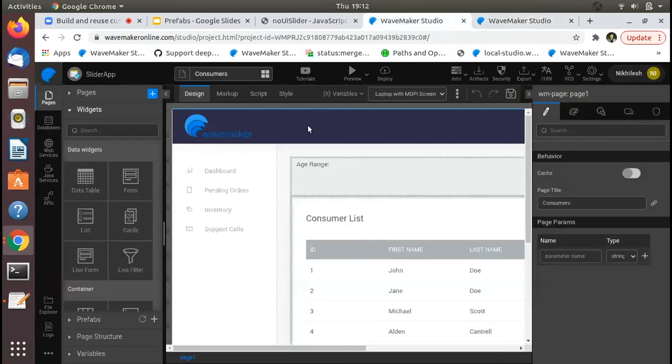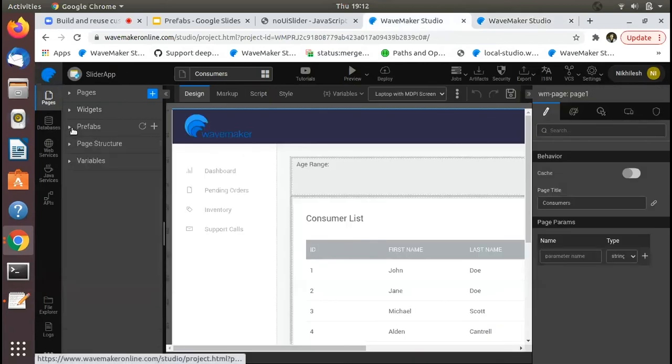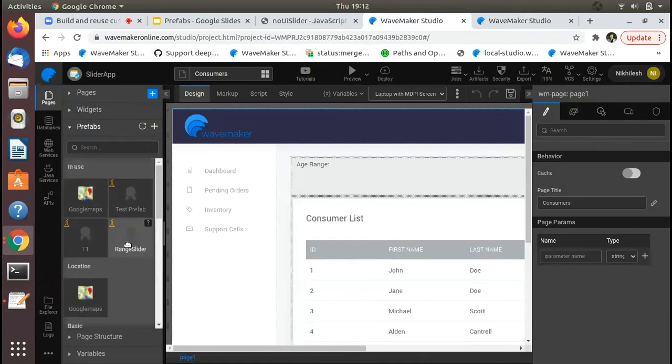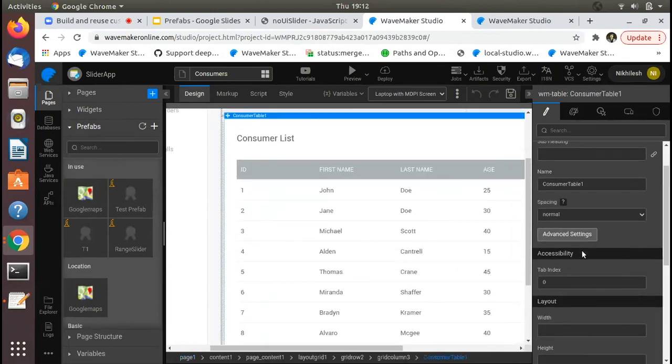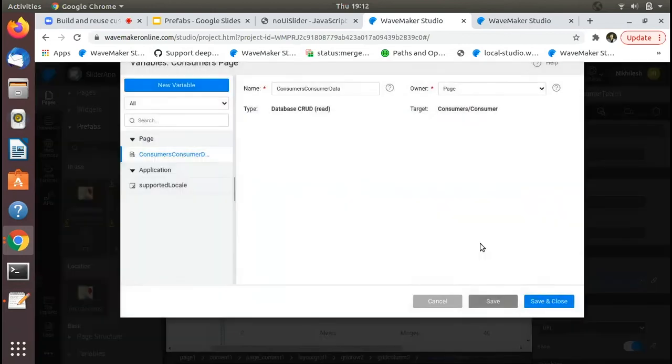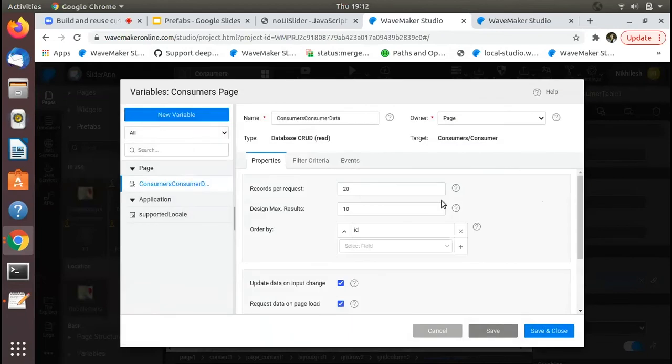And I have this project open here. So I have to go to the prefab section and just refresh. And you see that our range slider is available here. So here I have a consumer list, which is a data table bound to a dbcrud variable. So our dbcrud variable gets all the consumers from the consumer table.